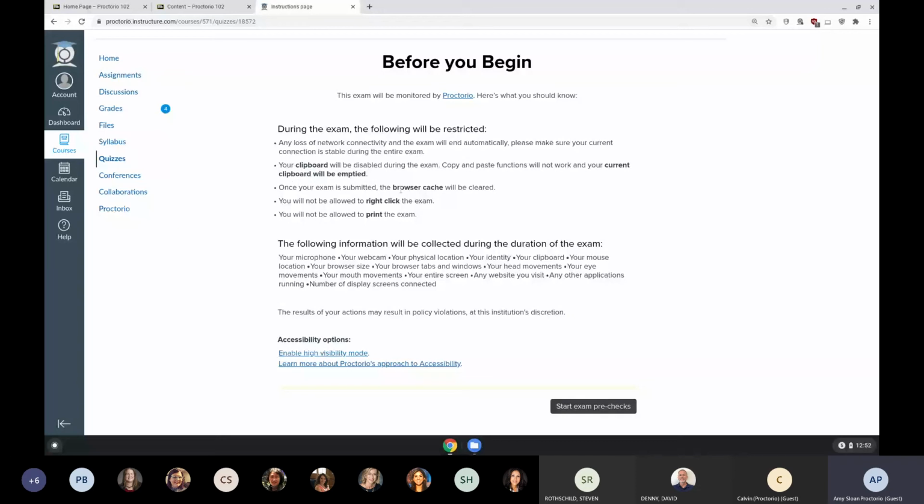The browser cache will be cleared as soon as the exam is submitted. You will not be allowed to right click. You will not be able to print. So any of your lockdown options are going to be laid out there for the student. And down below, it's going to let them know what's going to be collected via the recording options. So if you enabled recording video, microphone, all those things are going to be listed here for the student.